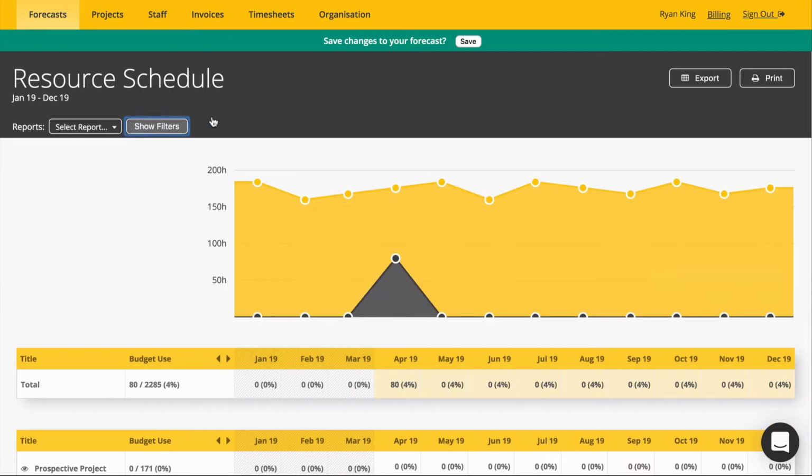If you want to print, you can hit the print button and export via the export button here, and that will give you an Excel document.